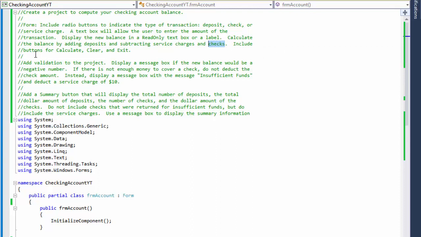We will include buttons for calculate, clear, and exit, and we will also include a button for summary, which is down here. But before we do that, we will add a validation to the project. We will display a message box if the new balance would be a negative number. If there is not enough money to cover a check, we do not deduct the check amount.